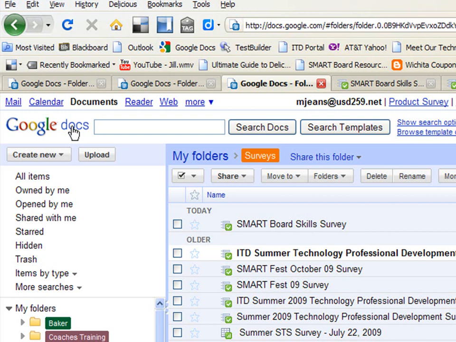Alrighty, so I hope that those hints and tips will help you become more proficient in using the Google Docs part of the forms and creating surveys or using it as a way to collect data. It's really, really a great tool.